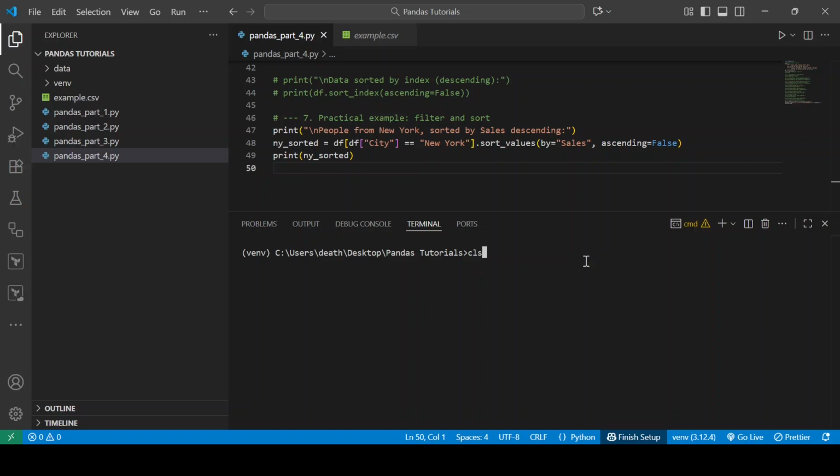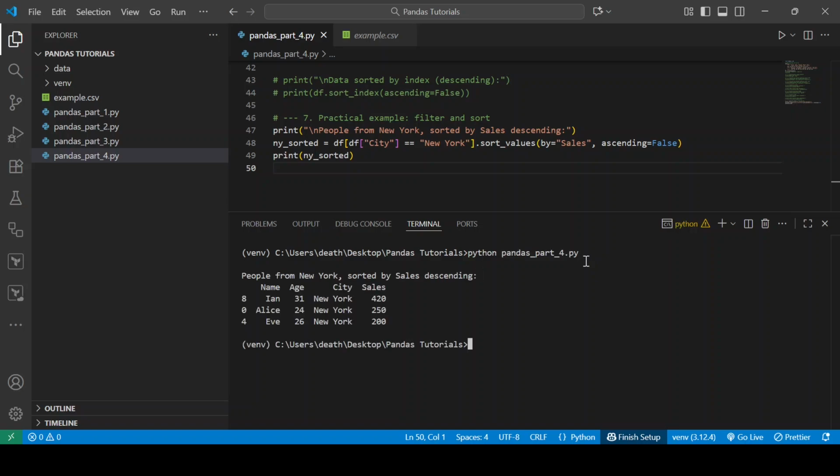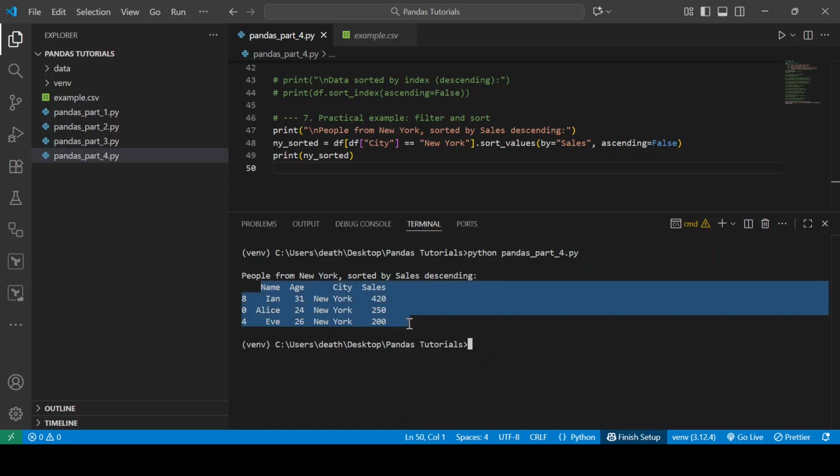Let's see how this one will go. As you can see here, we have people from New York sorted by sales in descending order. We have name, age, city, and sales, and we have Ian, Alice, and Eve, where the one with the most sales is at the top. All of them live in New York.